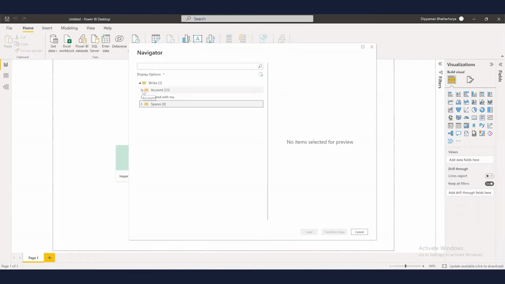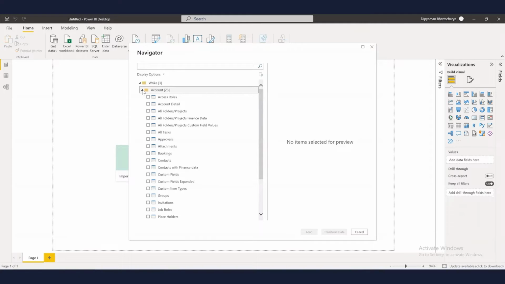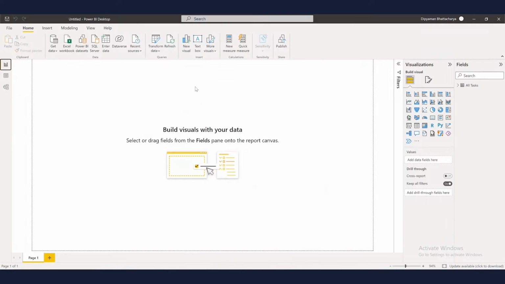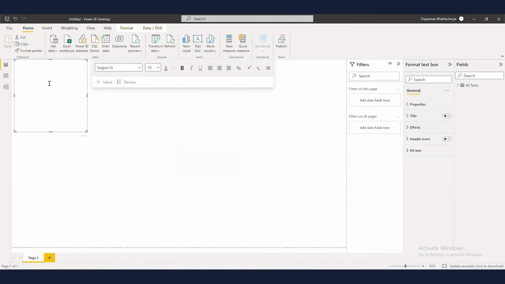We are going to be pulling data at the account level, so expand the Account folder and check the All Tasks dataset. After the preview of the data has been generated, click Load. Let's make a report using this dataset. Add a text box and give the report a name.